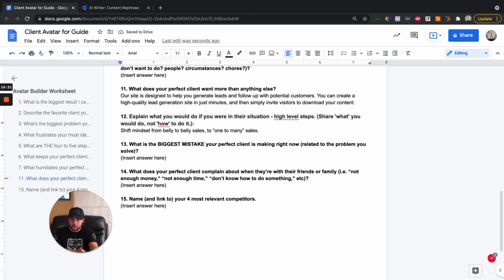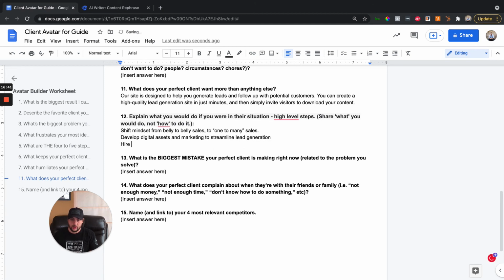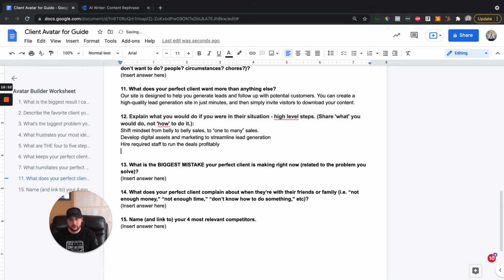Instead of one-to-one, belly-to-belly, cold calling, try to find a way to sell to the masses or just to a larger demographic of people, right? Develop digital assets and marketing to streamline lead generation. I would hire the required staff to run the deals profitably. That's a sales team, that could be a processor, that could be anything. And focus on growing the business, not working in it, right?